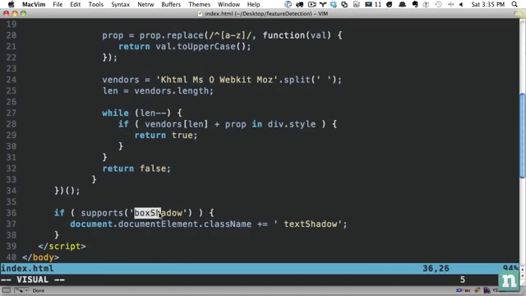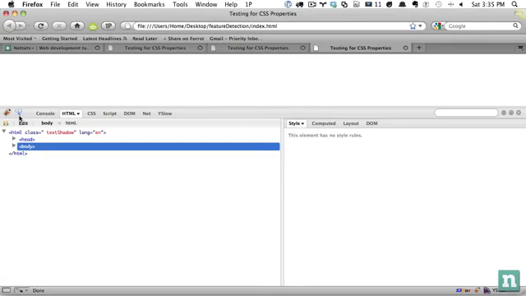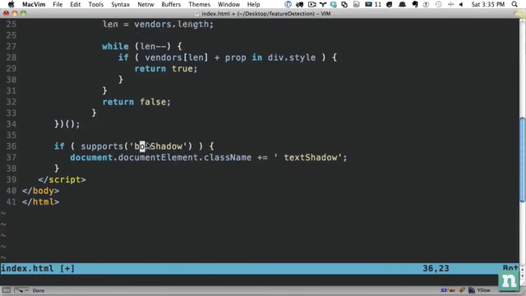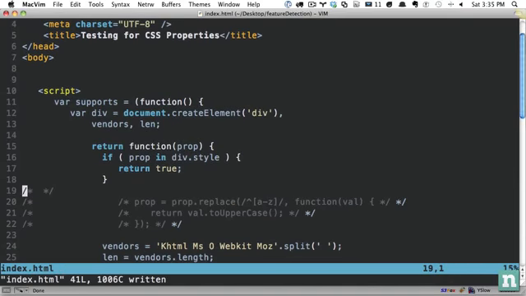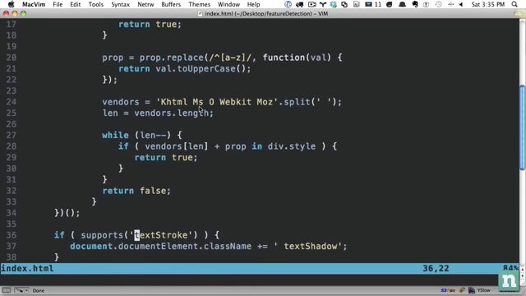Here's the thing worth noting though. Here we're testing for it lowercase. Remember here when we fixed it? Let's get rid of that or comment it out. And now if I refresh the page, it's not going to be added because it needs to be uppercase. And now it gets added. So that's why we did that quick replacement, just to be nice. There we go. So now let's go back to text stroke and see what we get.